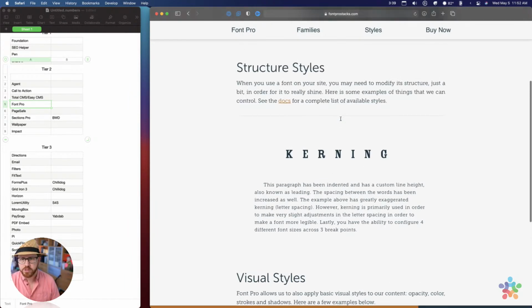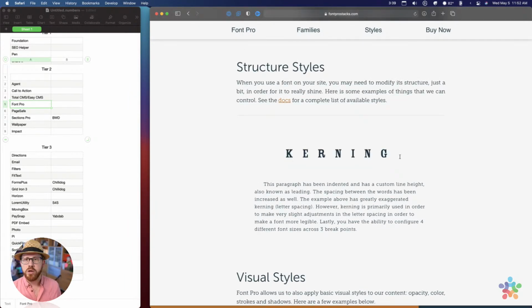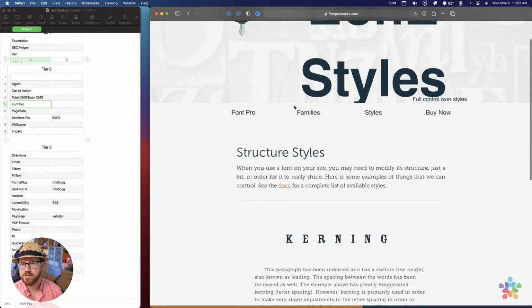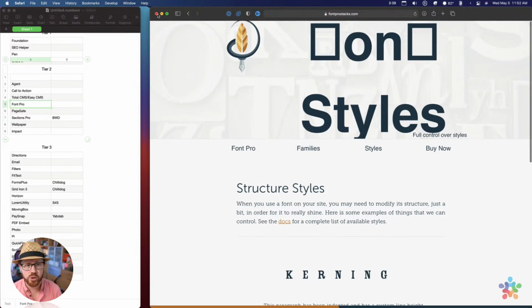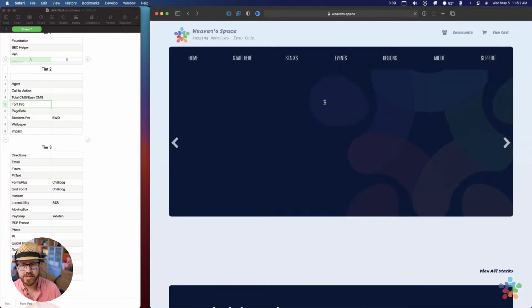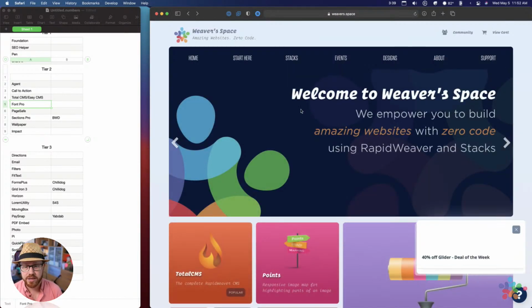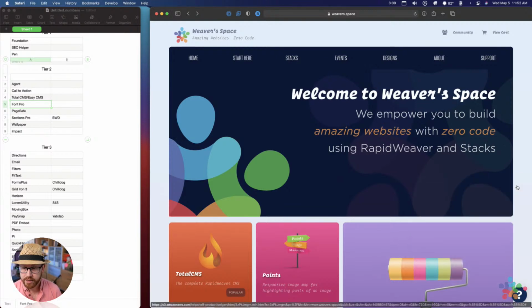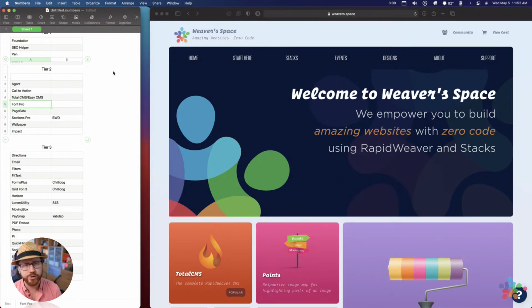Font Pro allows for some special stuff like kerning. There are certain fonts where you want to adjust the kerning of the text because at larger sizes, maybe you want to condense the font a little bit. Font Pro allows you to do stuff like that. So if you really want to take your typography to the next level on your sites, I think Font Pro is great. And it works on any theme, not just Foundation 6. So obviously it does work well in Foundation 6, but it doesn't matter what theme or framework you're using. Font Pro is powerful.